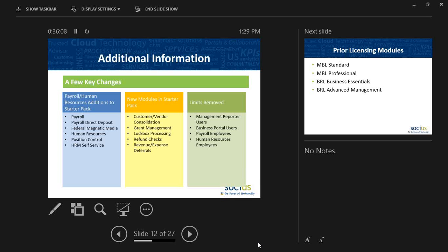Also, some limitations were actually removed. Many of you who have Management Reporter or Business Portal had a certain number of user licenses. With the release of GP 2013, there now is an unlimited number for everyone for both Management Reporter and Business Portal. So you don't have to worry about which named users have access, because basically anyone can have access to those modules as you see fit.